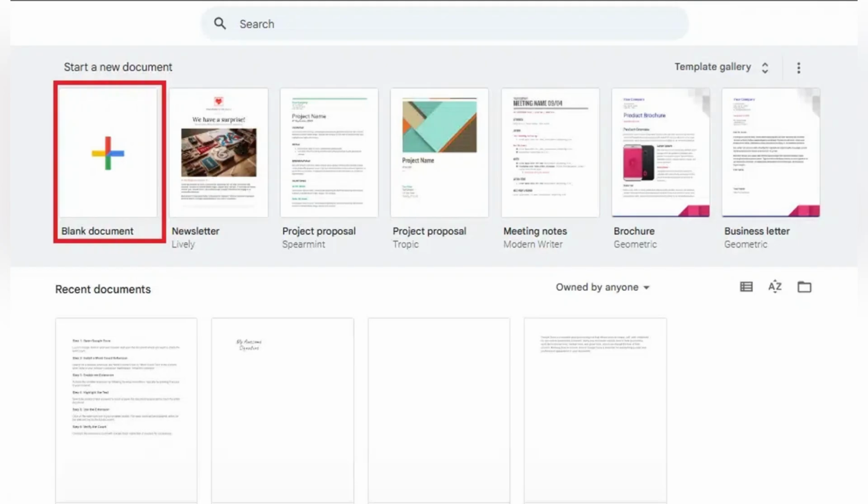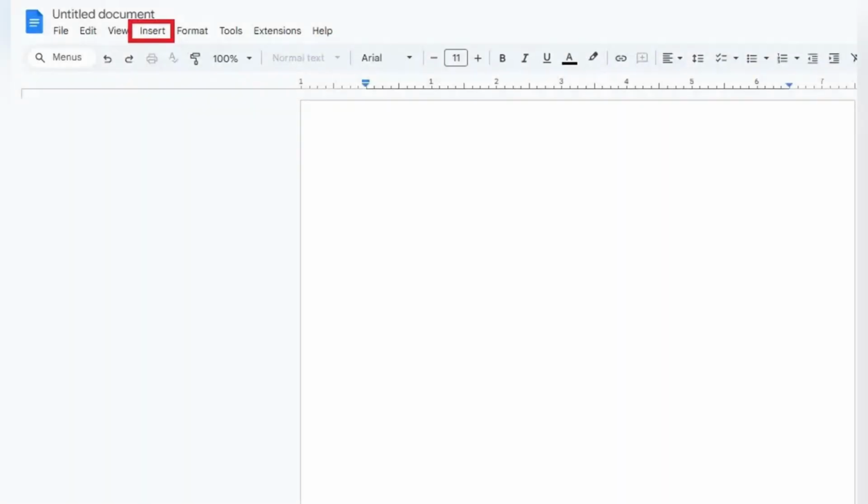At the top of the screen, click Insert. From the drop-down, hover over to Page Numbers. A pop-out menu will appear with the layout options. Add numbers in the header or footer, then choose to start from the first page or skip the first page.